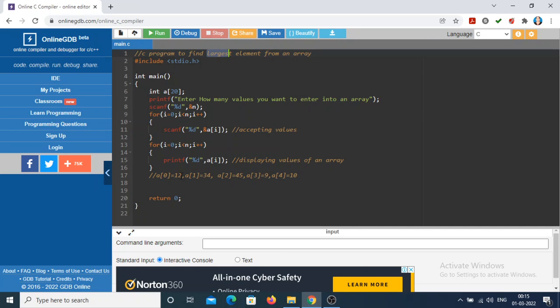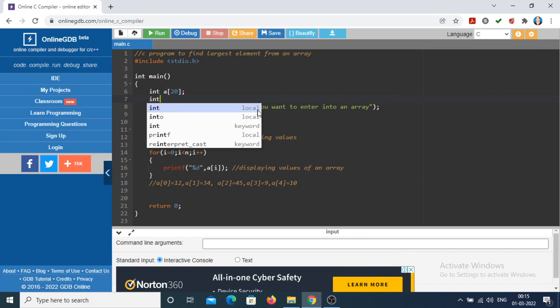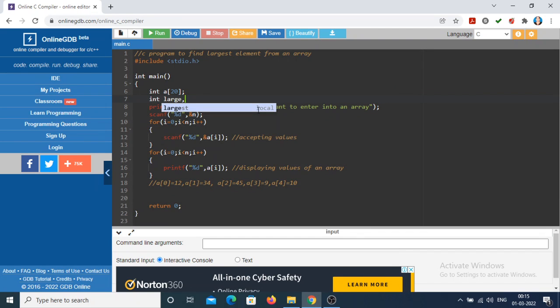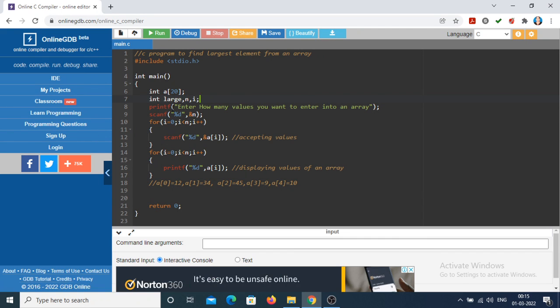What we are doing is saying that my first number is the largest one. For that purpose we are using another variable, large, as my variable. Here again I have not declared n and i. So I am taking large as one variable, and I am saying that the first value of the array, a of 0, is my largest one. So whatever value is there in a of 0, that means at the first index, that value is assigned to the large variable.